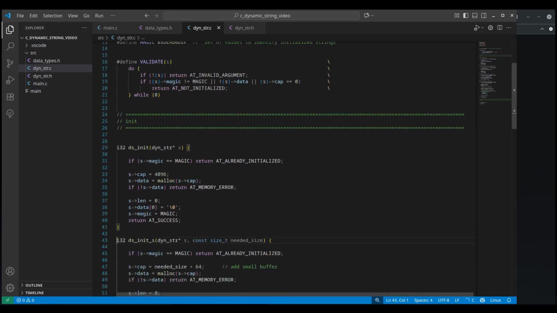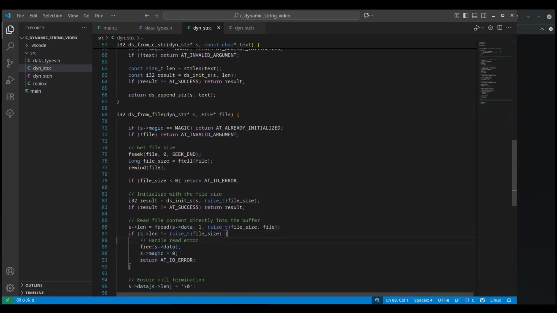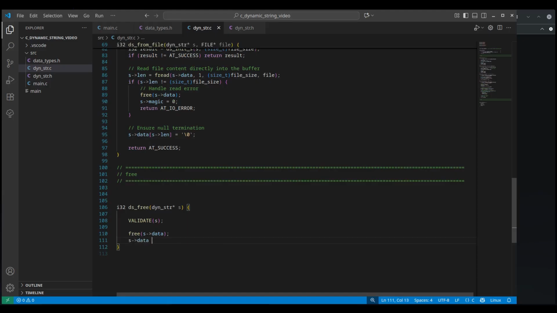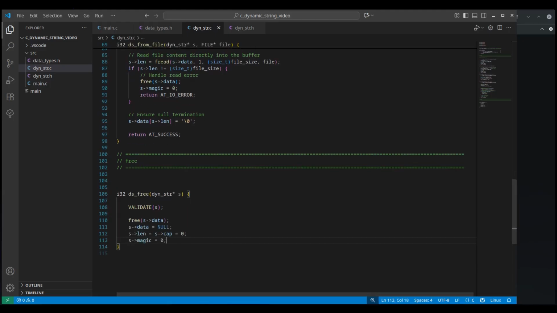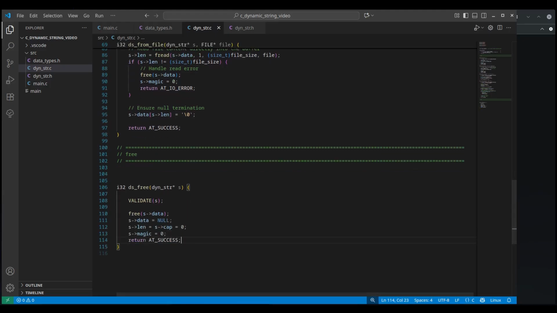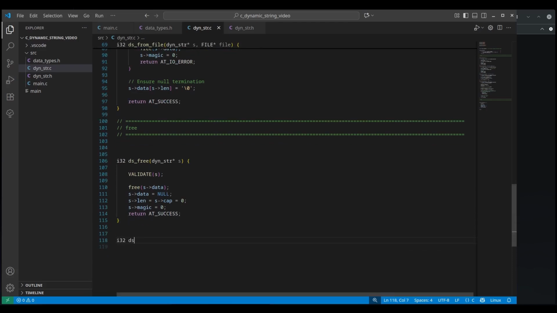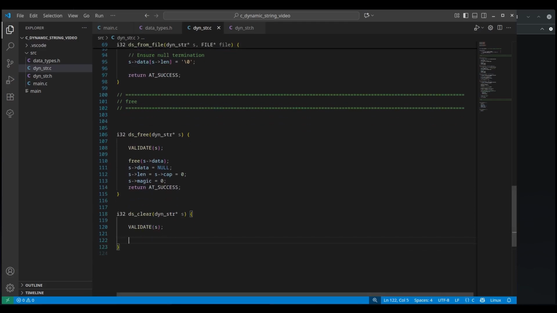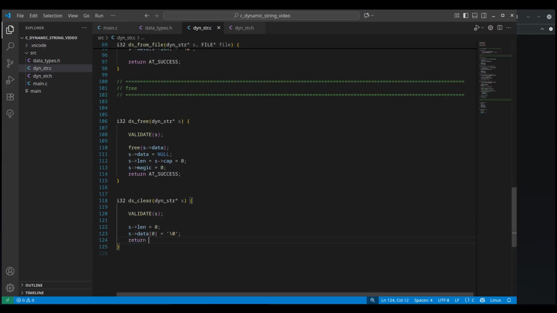With validate in place, the ds-free function becomes simple. Free the buffer, reset the fields to 0, and clear the magic number so the struct goes back to an uninitialized state. Return success to signal everything's fine. ds-clear uses the same validation but doesn't free memory. It just resets the length to 0 and writes a null terminator. That lets you reuse the same buffer for repeated operations without paying for new allocations each time. With initialization, freeing, and clearing handled, we've defined the full lifetime cycle of a dynamic string. From here, the other API functions can build on this solid base.